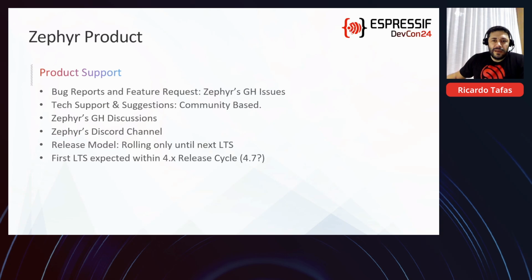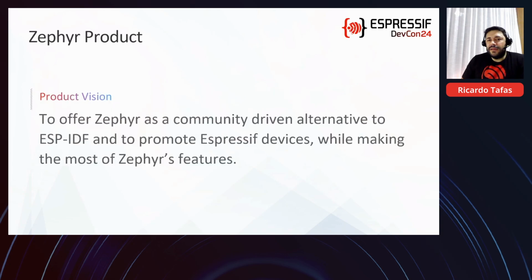And also, I'd like to share that we have internally Zephyr as, well, we take it as standard product definition. So we do have a vision for it. And it is to offer Zephyr as a community-driven alternative to ESP-IDF, promote Espressif devices while making the most of Zephyr features, which is one sentence summary of the product concept.